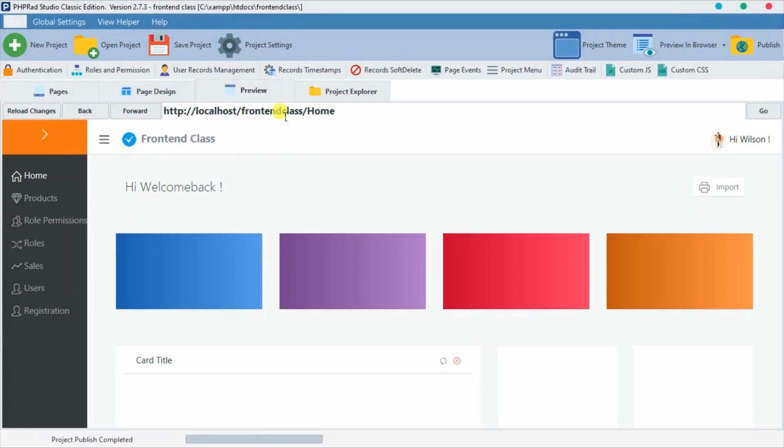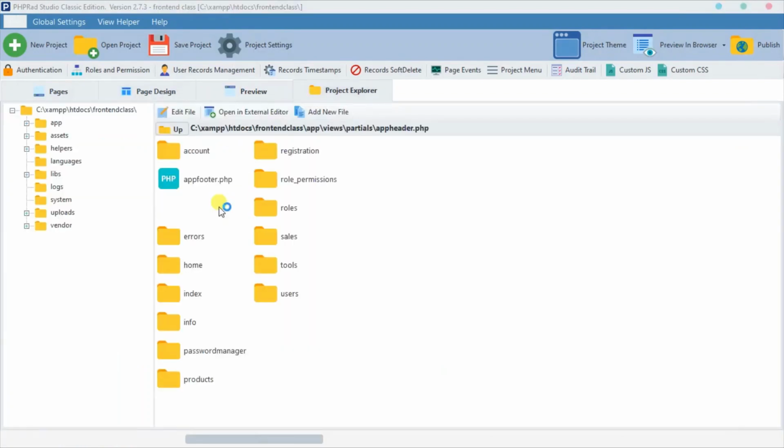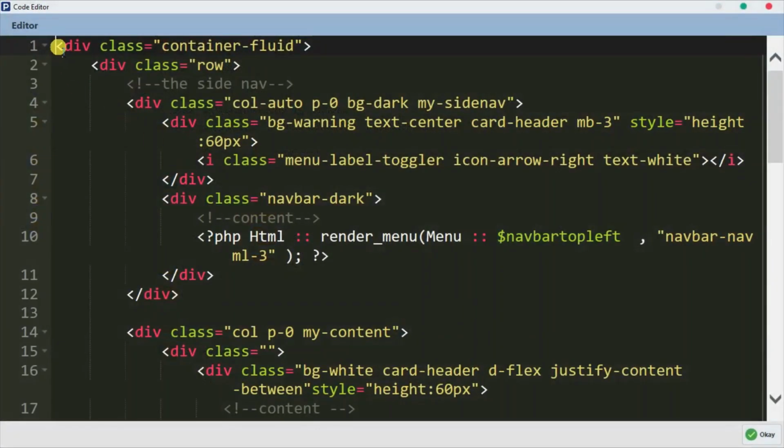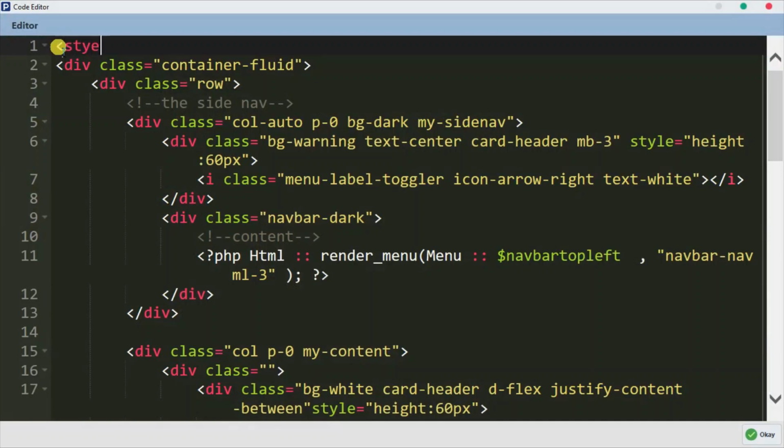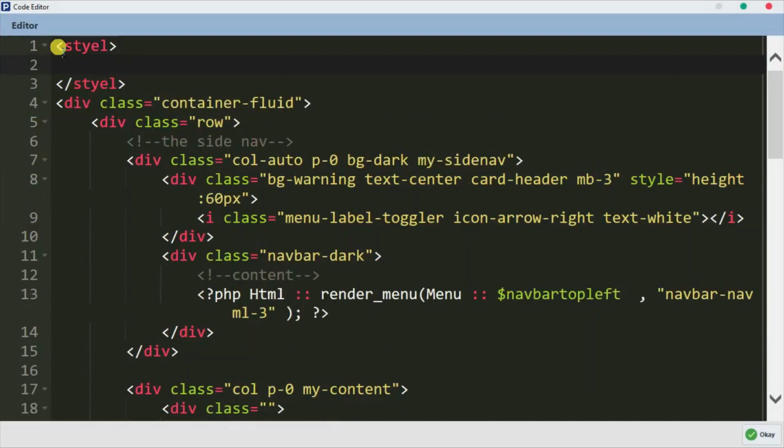So having done this, let's start geeking some CSS and JavaScript code. But first of all, let's start with CSS. So we'll call a style, and inside this style, we'll first of all create a class called bg yellow.